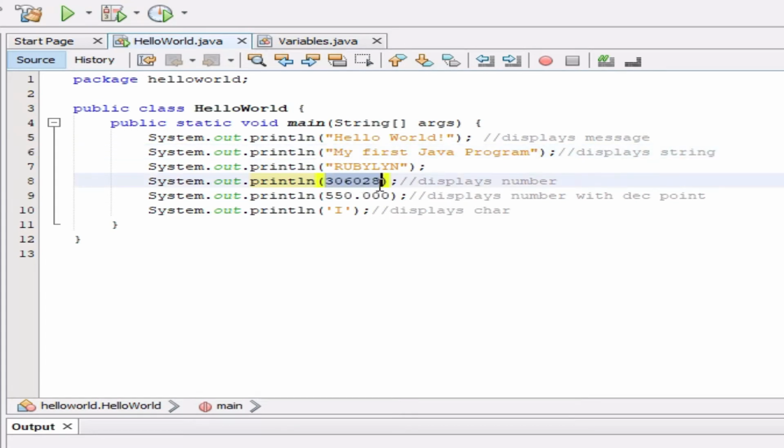We also have displayed an integer value which is not needed to be enclosed in double quotes because it's a numeric value, and another type of numeric value which is with a decimal point. We also have a character value which is enclosed in single quote. If it's a string, you enclose it with double quotes. If it's a character, you enclose it with a single quote.